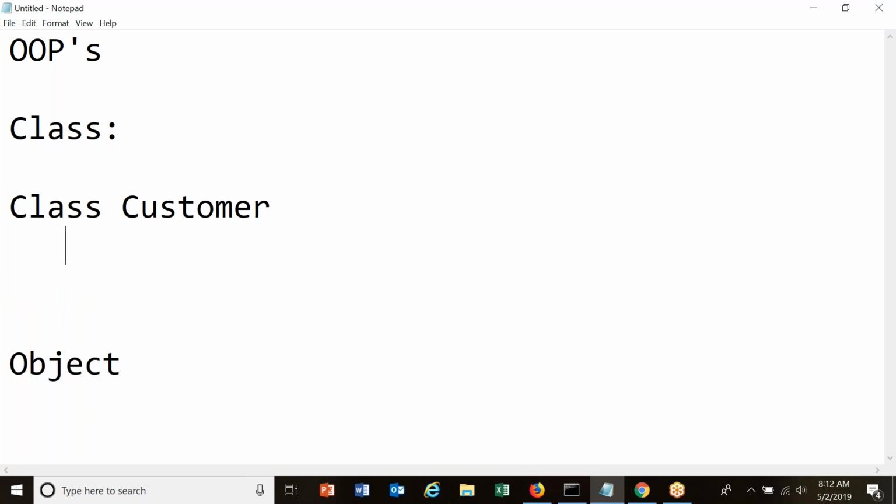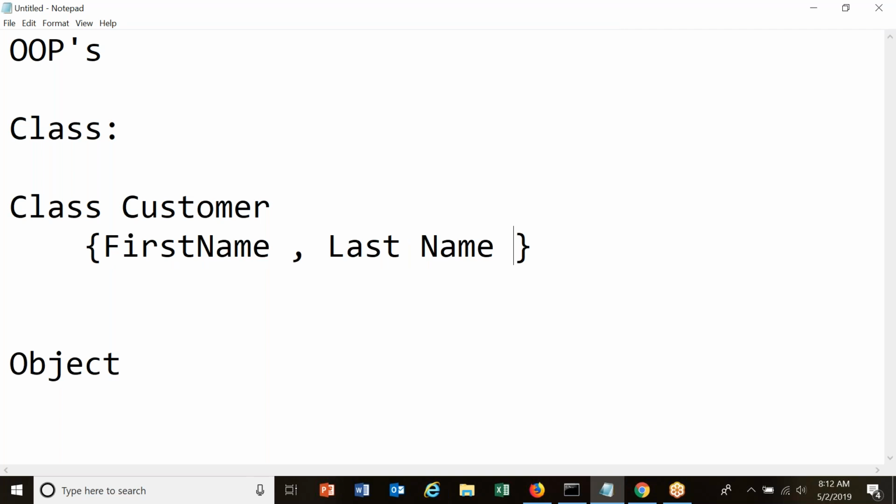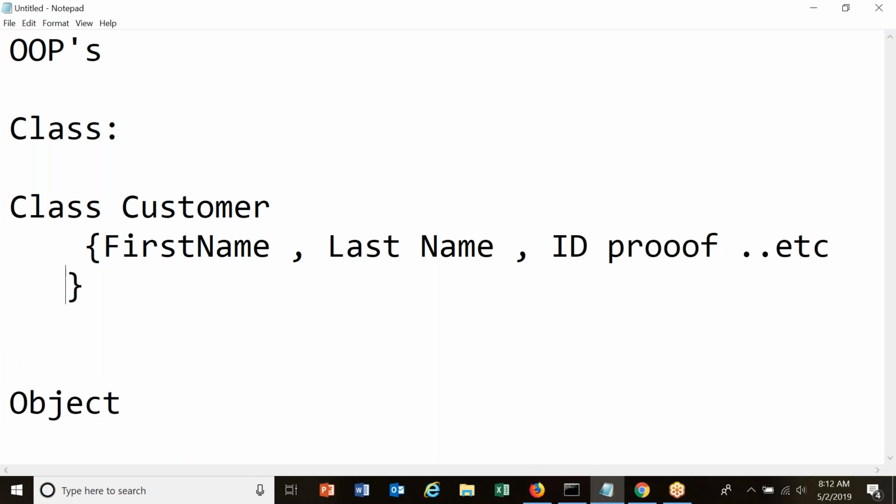In the customer class, you have properties like customer first name, last name, customer ID proof, and so on. Generally we don't ask for age, we ask for date of birth, right? So from date of birth, we calculate age.